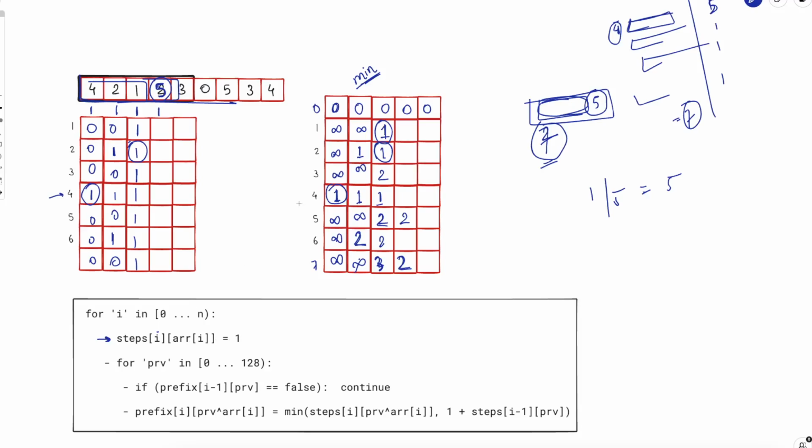Steps is nothing but the minimum number of elements that you have. So now you will try out every possible previous value, and if that previous value is feasible with the previous subset of elements, then only you will move forward, and you will check, okay, this previous value was feasible with some subset. Now I can OR it with the current value to get some new value with 1 plus steps of I minus 1 comma previous.